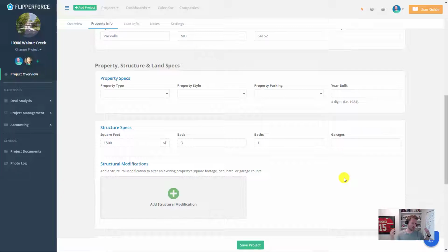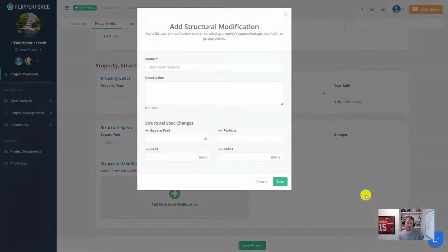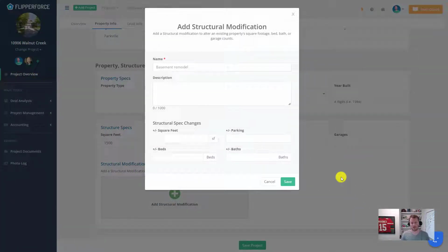So if you're doing house flips that involve maybe a basement renovation, or maybe you're doing an addition on the property, or maybe you're doing an add-a-level project, this is the tool that you can use to adjust your existing square footage to add in those structural modifications. So if you click on Add Structural Modification in here, you can add the modification that you're going to be making to the property. And so let's say that this property has an unfinished basement.